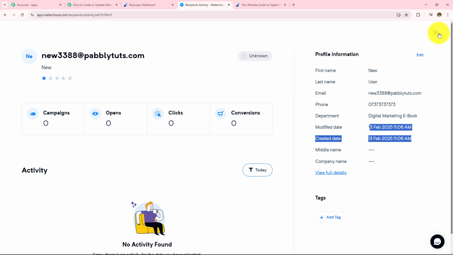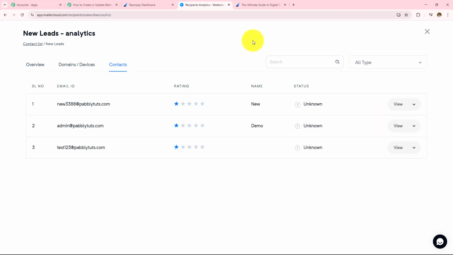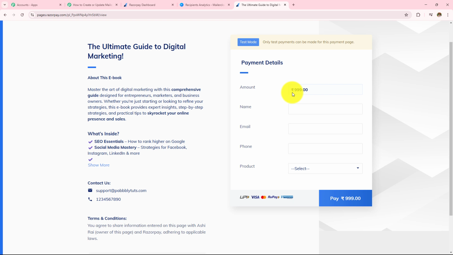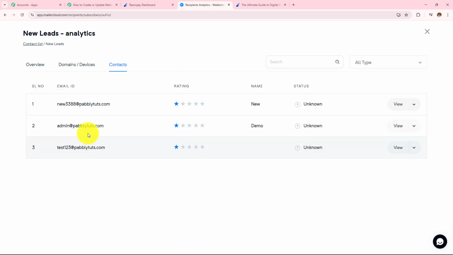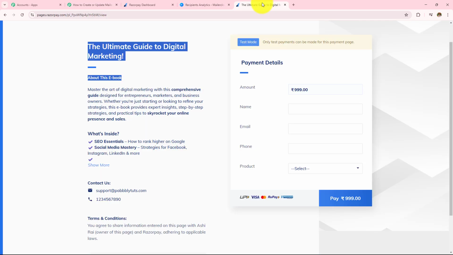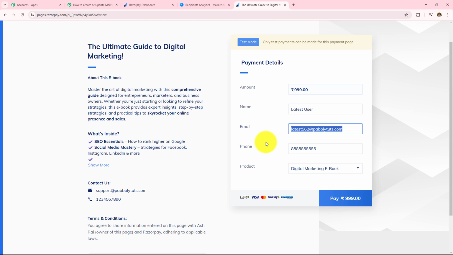Now to check this automation workflow one last time, I am again going to make a payment in my Razorpay for this particular product itself. If the subscriber is created in my MailerCloud account, this means this automation workflow is working fine. So here I am going to enter some other details. Let's say the name is latest user, the email address is latest562@pablitudes.com, the phone number is this, and the product is this one.